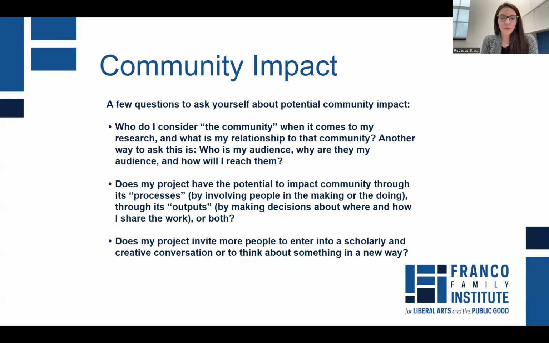Oftentimes, one of the real strengths of a creative practice or artistic project is that there are opportunities to reach different and sometimes larger audiences with your work than some of the conventional scholarly research processes have. Publication is one way to impact the world and impact the community with your work, and creative practice and research that is very artistically rooted also opens up additional pathways beyond and alongside publication.